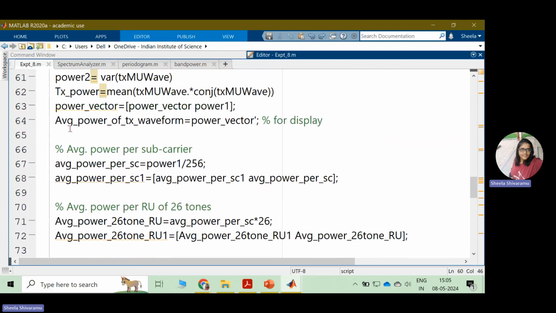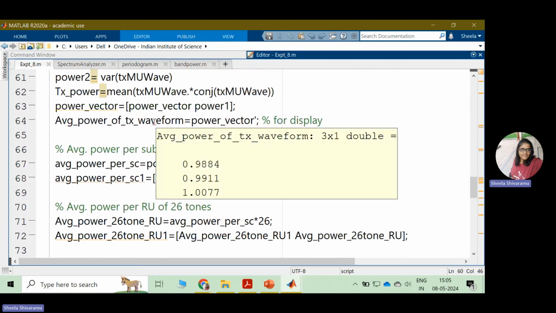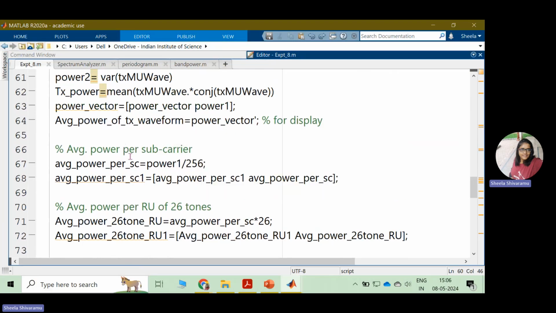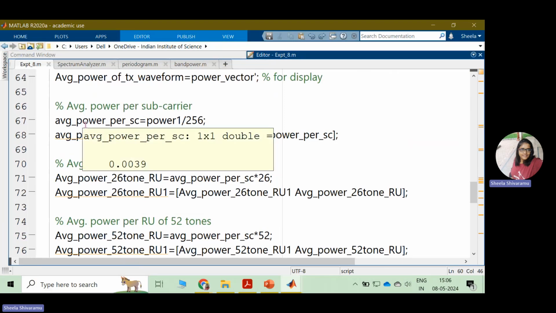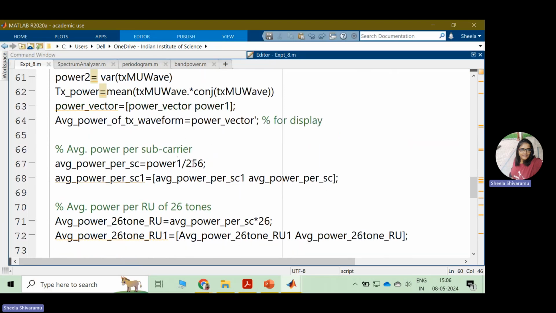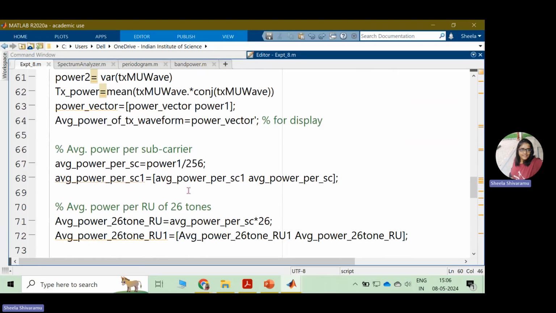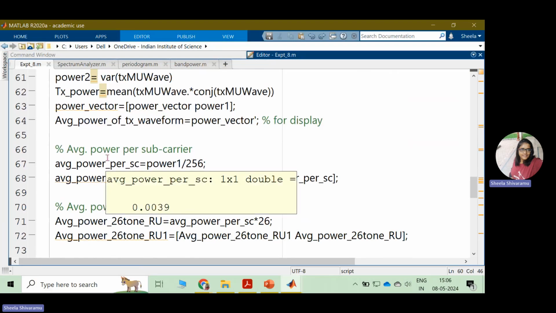So this average power of TX waveform is for the complete bandwidth, right? But it is storing a value for different MCS combinations. So now I compute the average power per subcarrier as power 1 by 256. Power 1, power 2, or TX power all mean the same. So I take power 1 divided by 256. This is the average power per subcarrier.